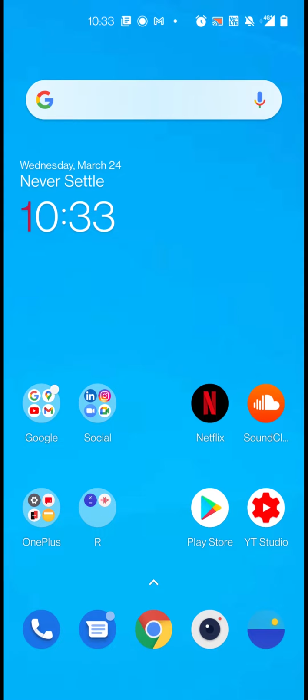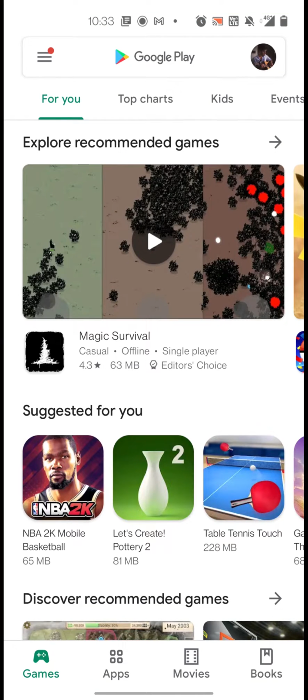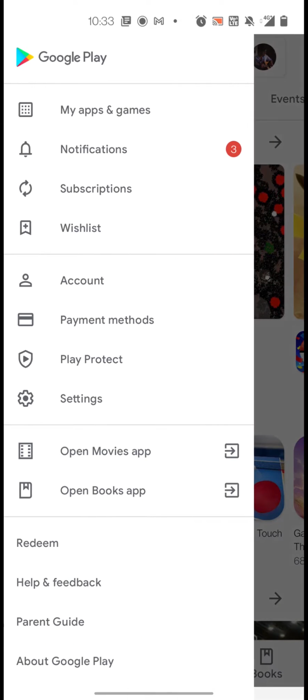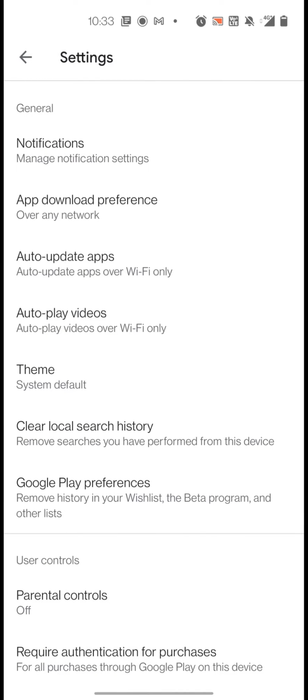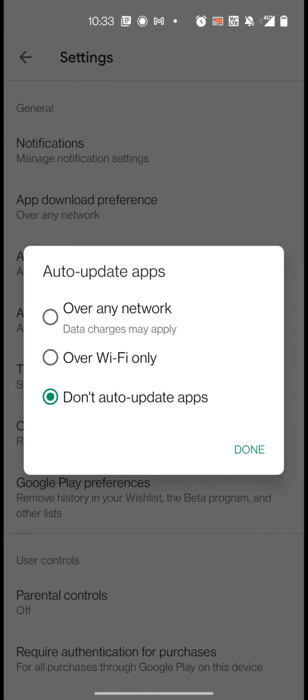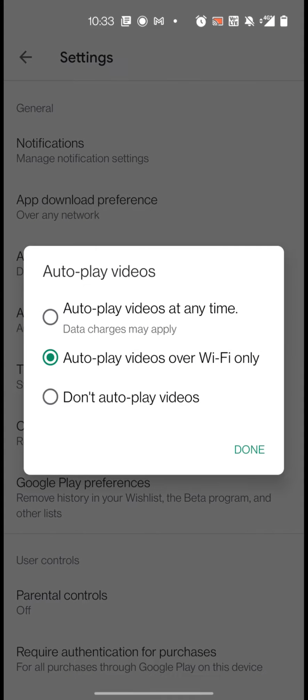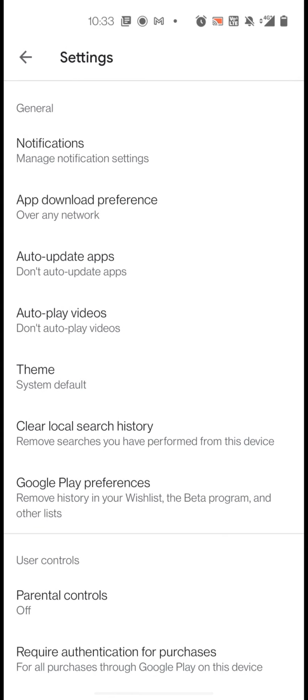In order to fix this issue, first you have to go to your Google Play Store. Then once you're there, click on the three dashes on the top left hand corner and go to settings. In the Google Play Store settings, go to auto update apps and make sure that you select don't auto update apps, and then go to auto play videos and select don't auto play videos.